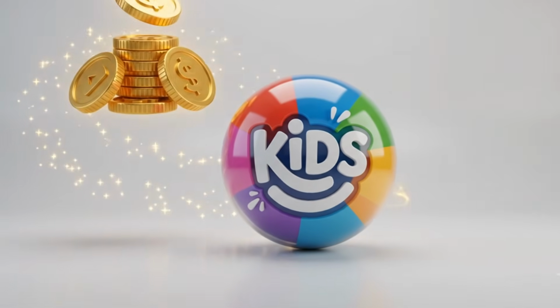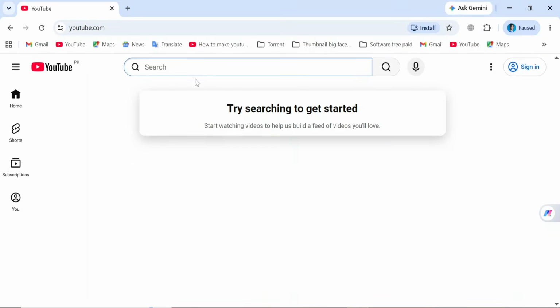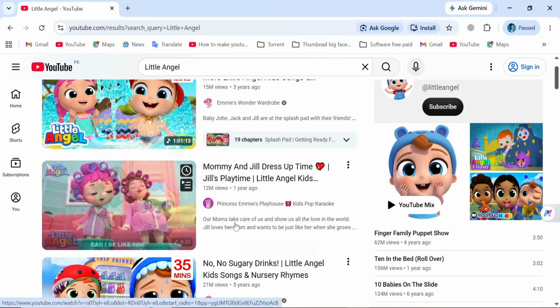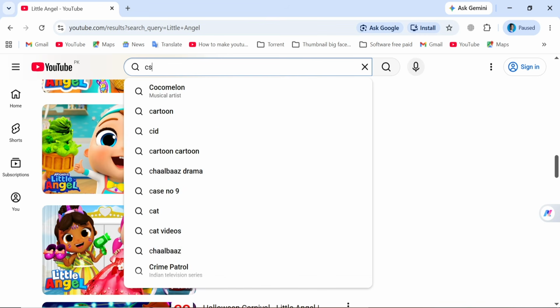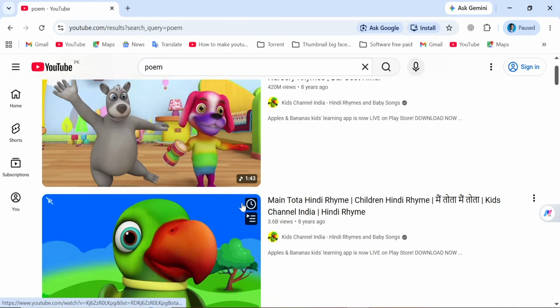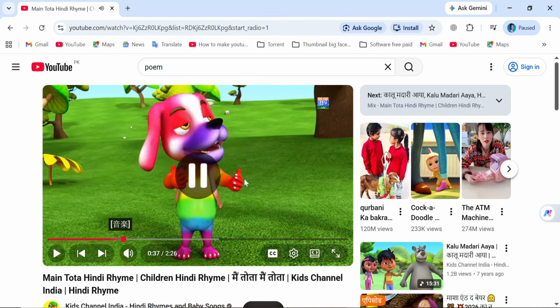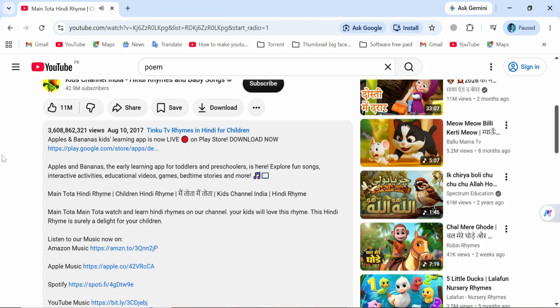Now let's talk about monetization. How can a faceless kids channel generate income? The first method is YouTube ad revenue. As your videos gain views and the channel becomes monetized, ads begin generating income. The second opportunity comes through YouTube Kids compatible content. Educational and family-friendly videos have strong long-term viewing potential.